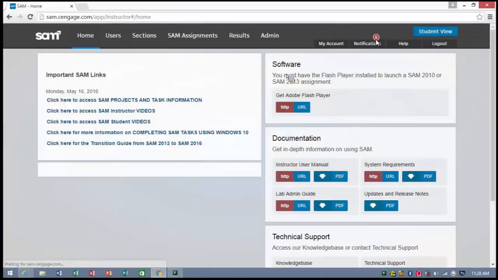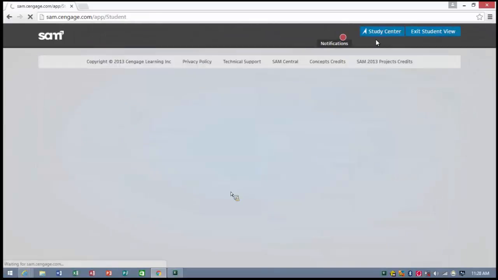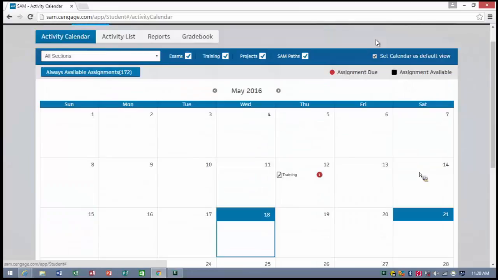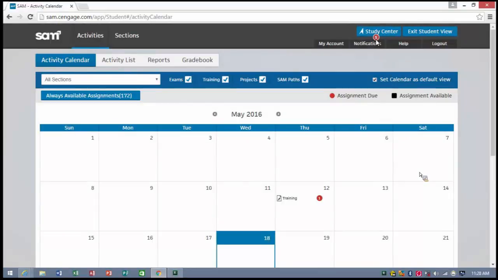So I've got this account. I'm going to go to my student view. It's going to look a whole lot like yours. It's got my calendar and everything. Couple of areas I want to alert you to. You've seen the calendar. You saw the activity list.